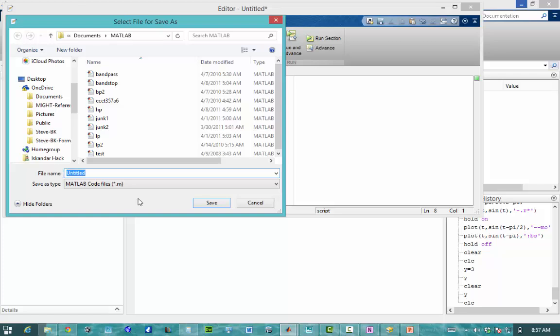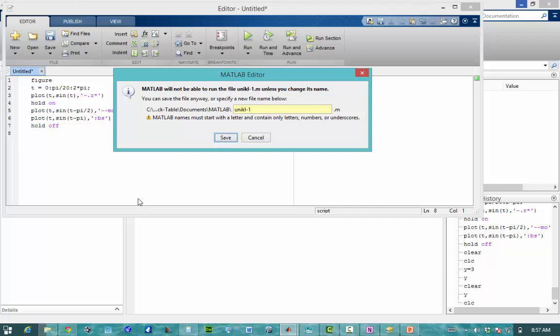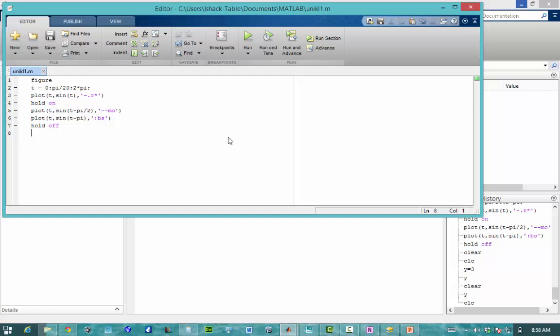So it's stored in documents right there. And I'm just going to call this UniKL-1 right there. Oh, it doesn't like the -1. It doesn't like the 1 or the -1. So some of these programs, to be honest, are very old in terms of how they interface with Windows.